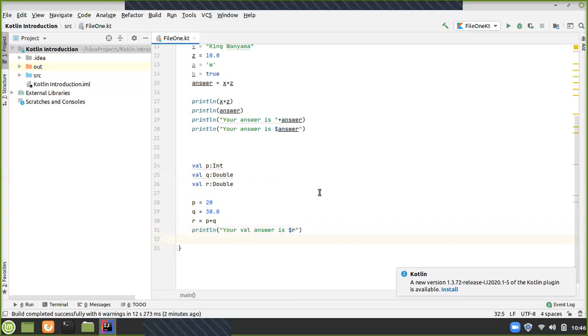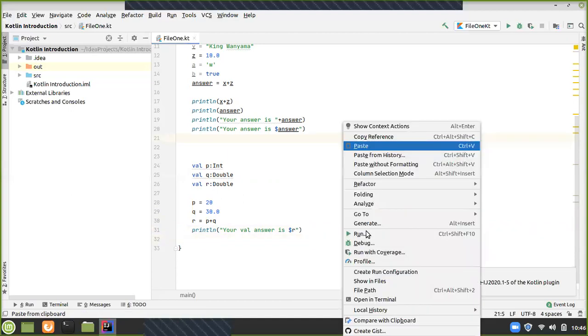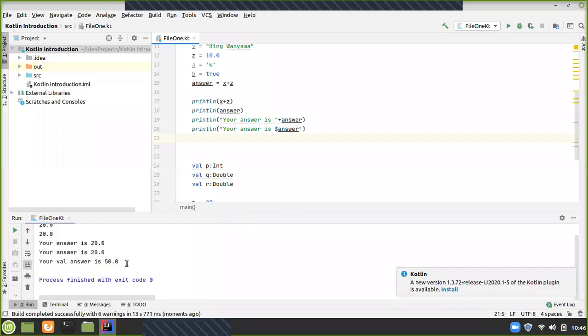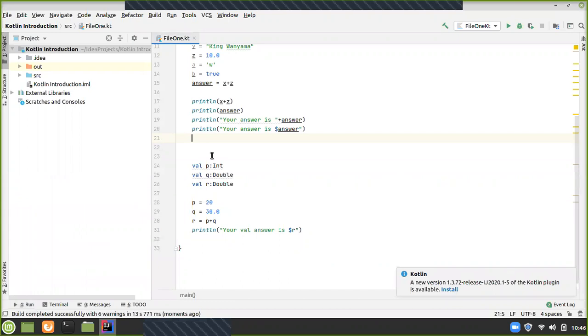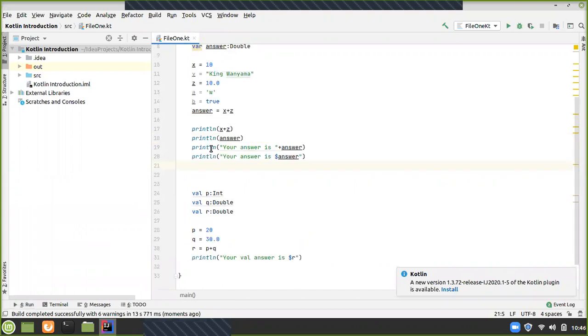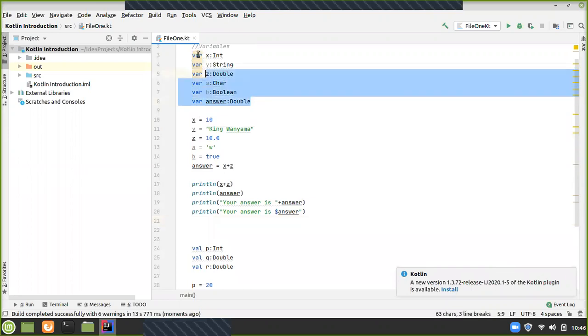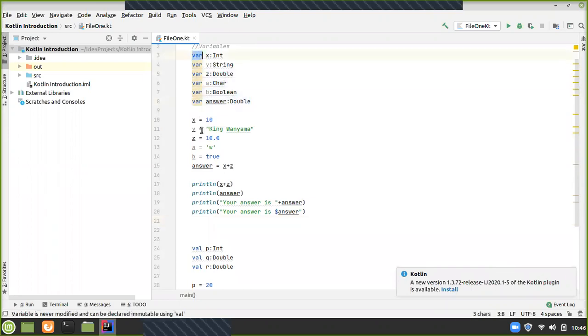So right away, if I try to run this, it is one and the same thing, comrades, only that I'm going to show you some difference there. Clearly, as you can see now, your val answer is 50. It has actually worked. But now this is where the difference comes in. You see right now, these variables that we are using the var keyword, I could say, right now I'm saying variable x equals 10.